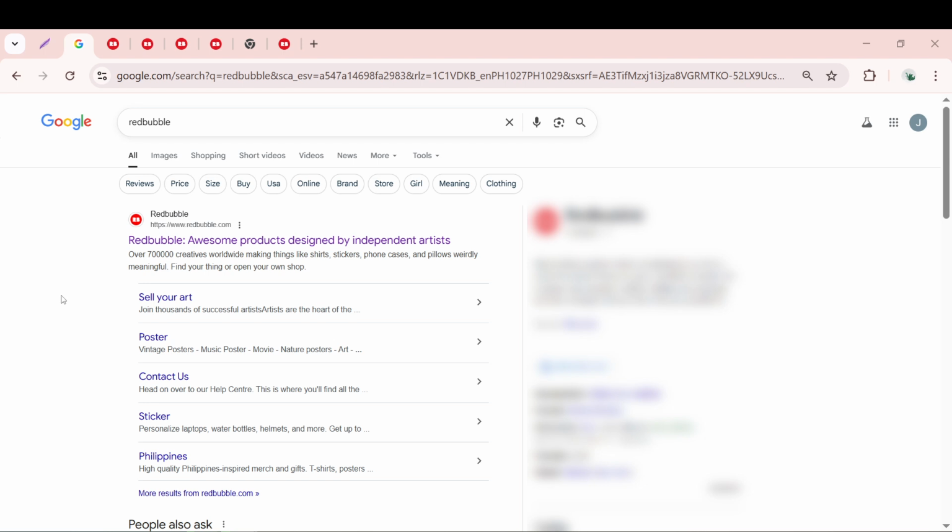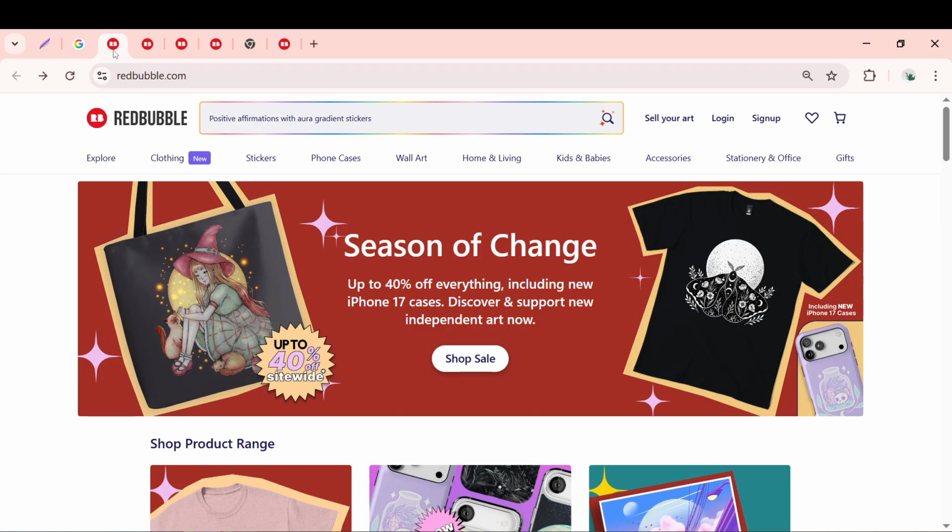First things first, you'll want to open up your preferred web browser. Type Redbubble into your search bar. Once the results pop up, click on their official website to head straight to the homepage. Now, if you don't have an account yet, you'll need to create one, but assuming you've already got your account all set up, go ahead and log in.